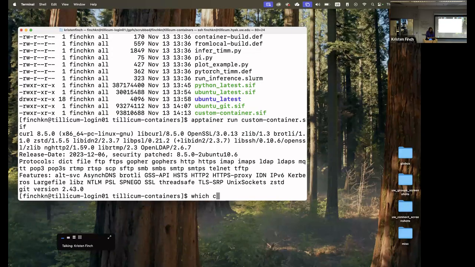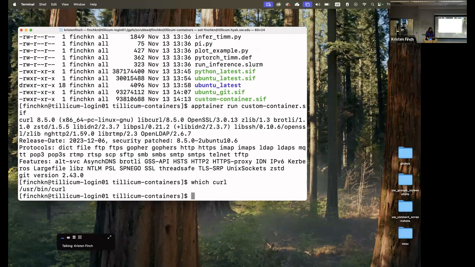I don't know, do we have curl on Tillicum? We do. We also have, let's see.